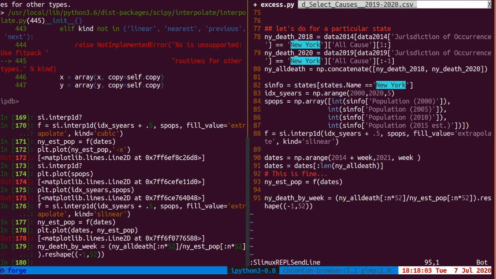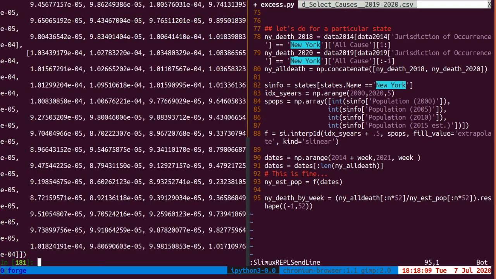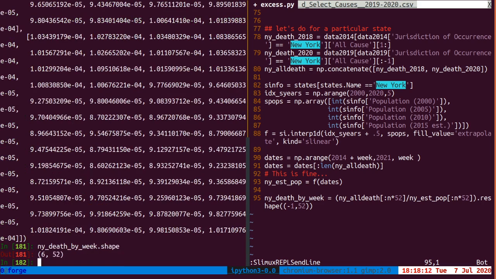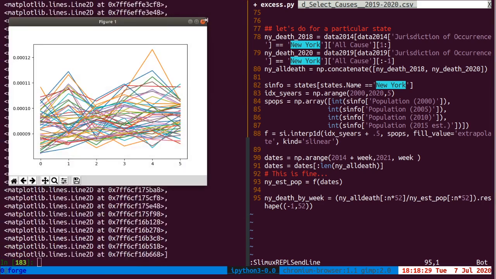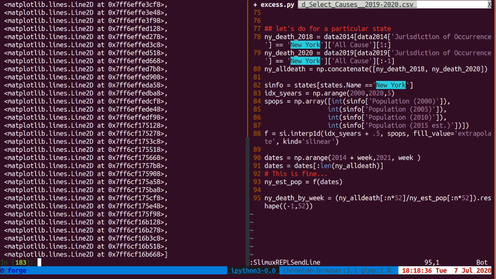We're going in here. We're doing it. Boom. Look at that. We did it. NY death by week. Death by week. Boom. And this is the rate of death by week. Let's just plot that real quick. Come on. Not the shape. The actual thing. Oh no, what'd I do? That's not what I wanted. That's not right.